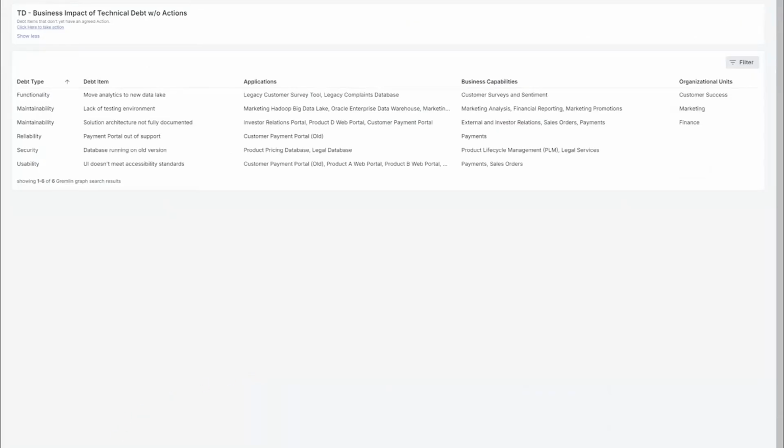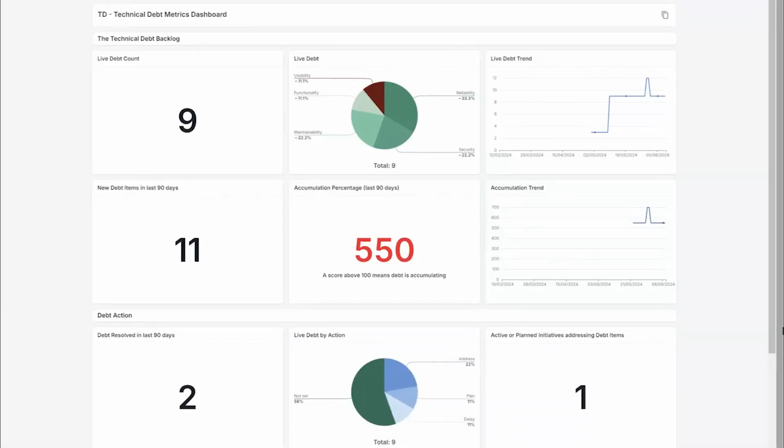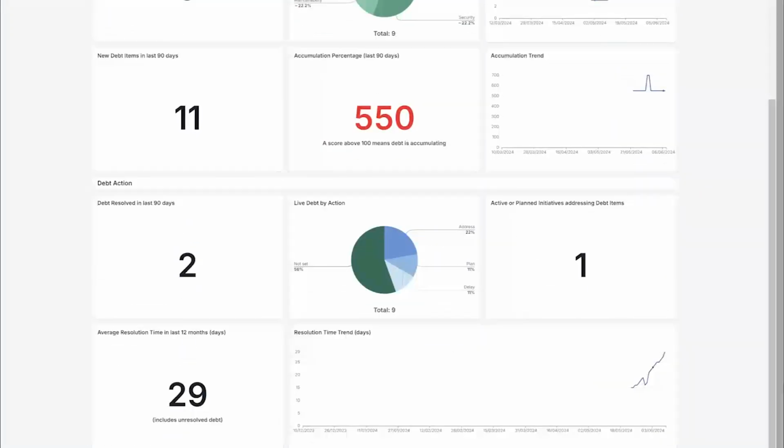Just coming back to our presentation, of course, that's great to be able to take action on individual items. Someone needs to get a bird's eye view of the whole scene, all of the debt items together, and are we winning or losing the battle? And this metrics dashboard helps us understand that. And I'm sorry to say, in this example, that red 550 is a big warning sign. It's a ratio. It's telling me that on average in the last 90 days, I'm accumulating more than 5 times as much debt as I'm actually addressing. And so I appear, at the moment, to be losing the battle in terms of defeating technical debt. I need to redouble my efforts to address the debt.